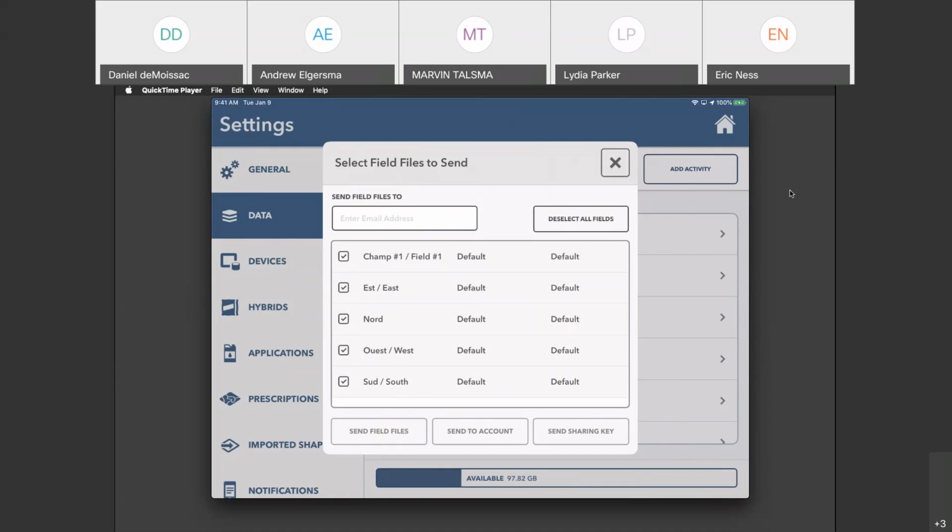They could either send to account. So once again, if they already have a pre-existing Climate FieldView account, that information can be sent directly to their account. Here's a send a sharing key. If there's a partner platform with FieldView that can link together, called APIs, this is a way we can link those two platforms together via that API. So we'd send a sharing key and would hook those fields into that platform partner.